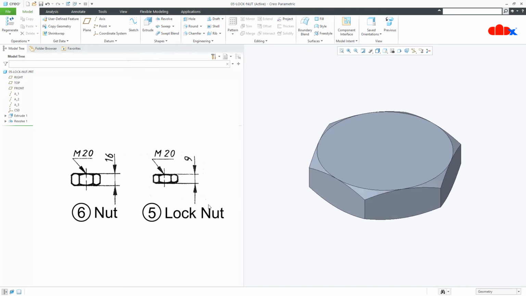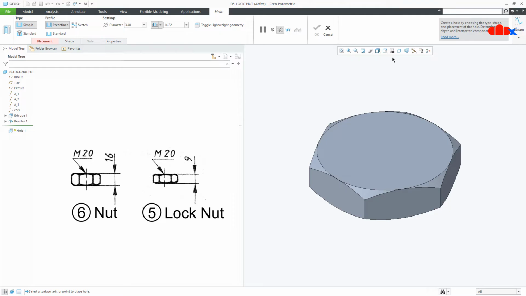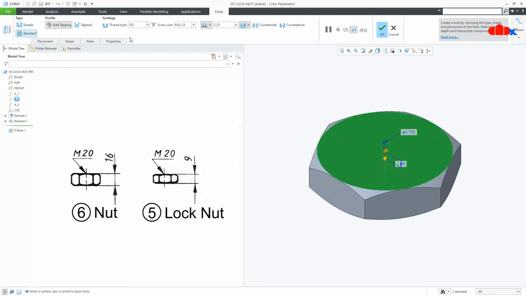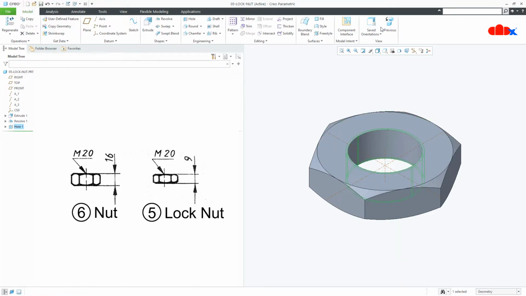Now the last feature is a center hole. So for this, go to hole, switch on your center axis. First you select this face, hold the control key and then you select the center axis. Now this is M20, so change it to standard, and then from here you select M20. Depth you make it 2 nut and say OK.